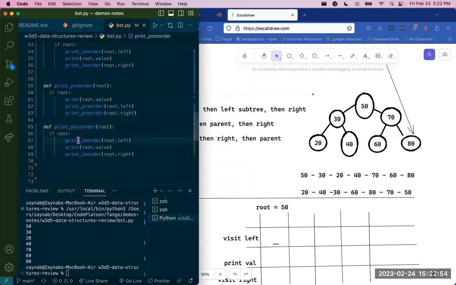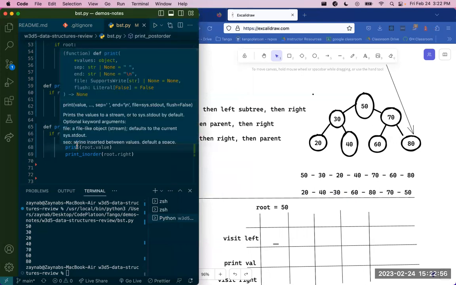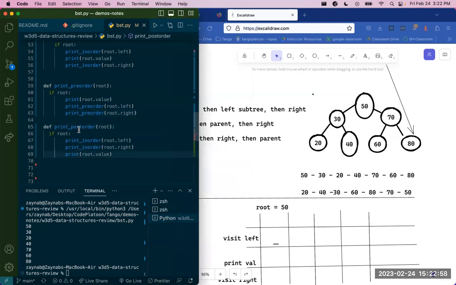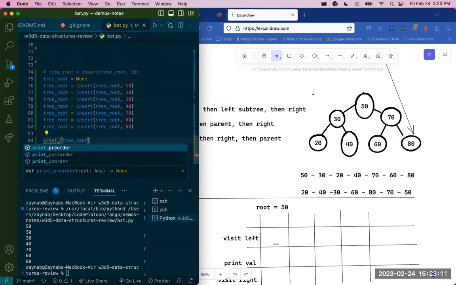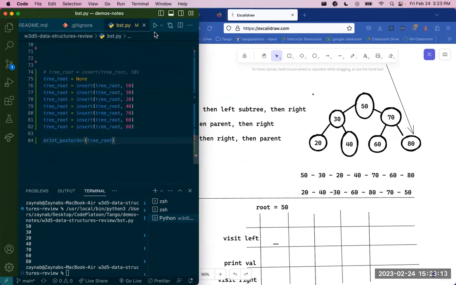And then for post order, we print after, and I just need to make sure that I'm actually calling the right function this time. Okay, post order, then we run it. See, I didn't change the function call. Hold on. Post order, then we run. Let's see, 20, 40, 30, 60, 80, 70, 50. Yeah, you got it right. Nailed it.